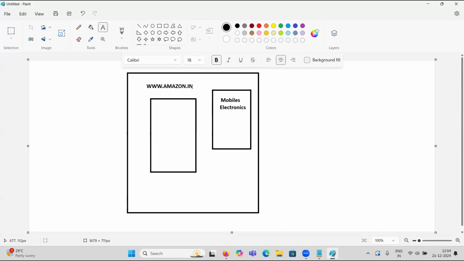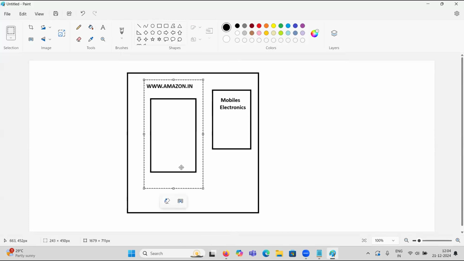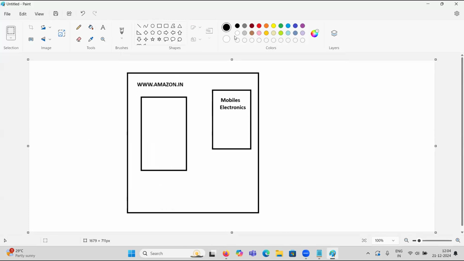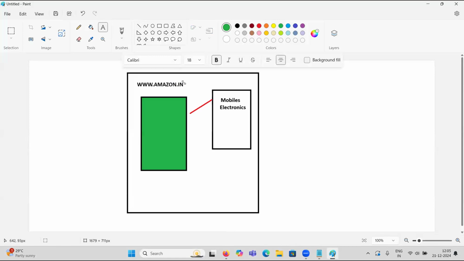At the first time when I hit Amazon.in, it just showed me some content, a default content when I loaded this URL. After that, when I click on mobiles, this content is replaced with mobile content, right? And a small thing you need to observe in the URL: you would be seeing /mobiles.